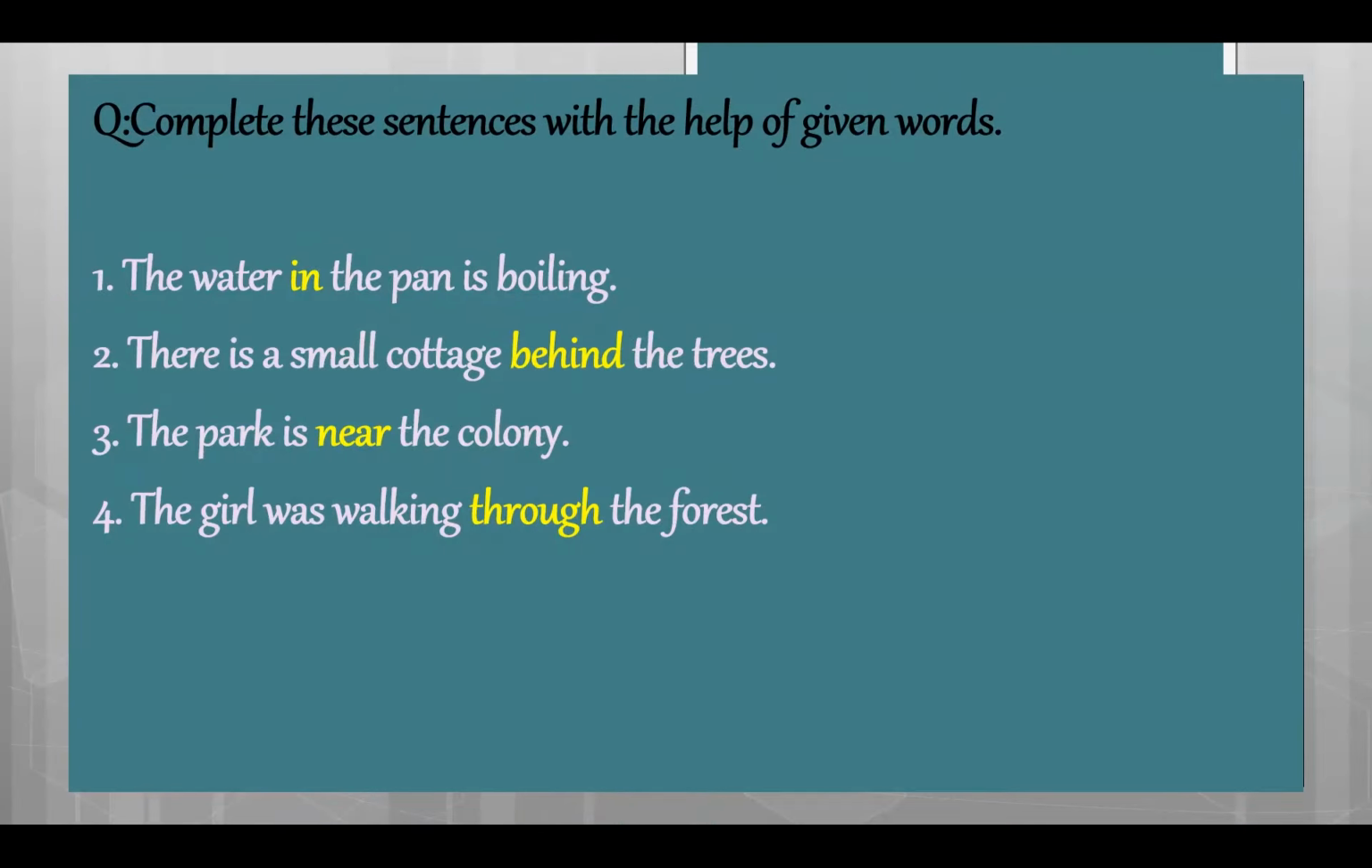Question number 1 is complete these sentences with the help of given words. Words are given: through, in, behind, and near. Number 1, the water in the pan is boiling. In is the preposition here. This preposition in shows the relationship between the water and the pan. Where is the water? The water is in the pan.